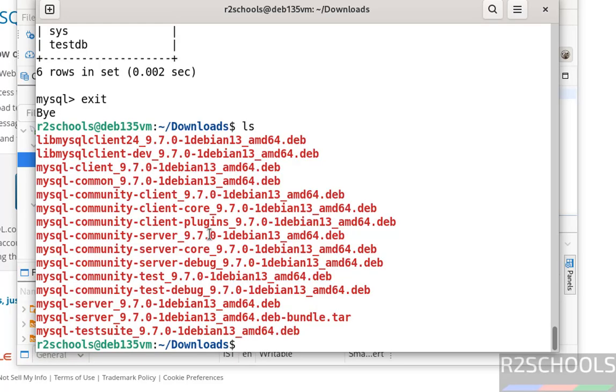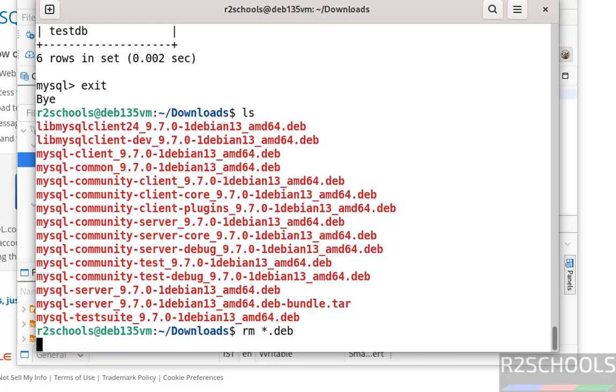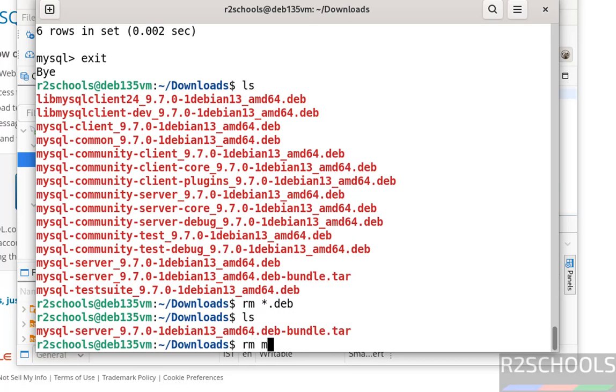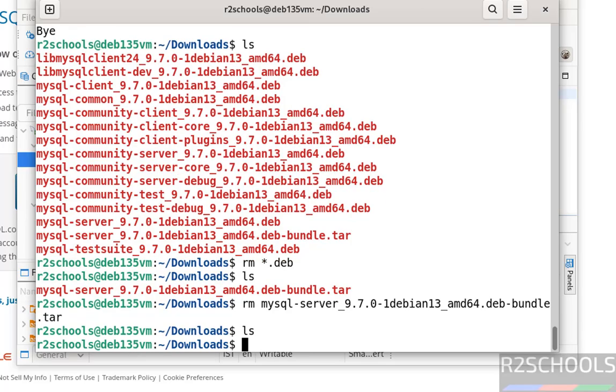These files are not required anymore, so I am deleting them to clear the space. rm *.deb. This command will delete all Debian packages from the current directory. ls. Remove this one also: rm mysql, then press Tab. ls. We have cleared the space.